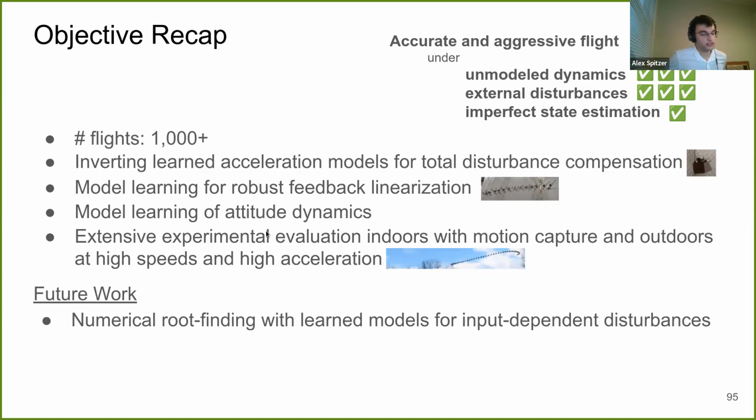So the nonlinear optimization that I talked about for input-dependent disturbances should be explored more in outdoor settings, as well as for learning models. What actually is the benefit of that? Because so far, we've only really evaluated that in simulation.